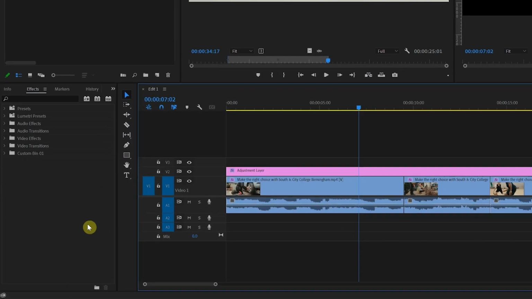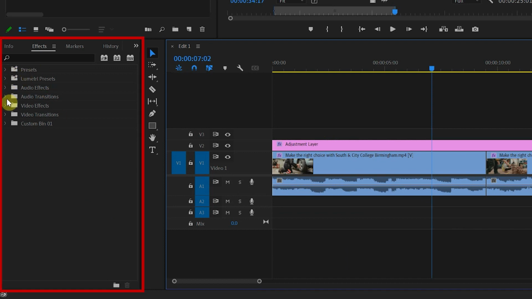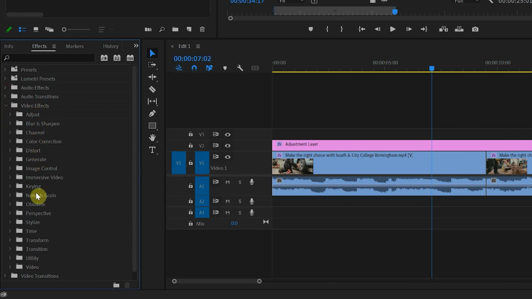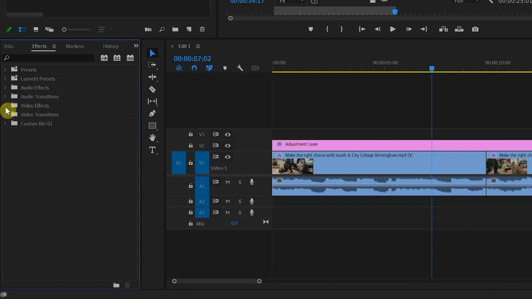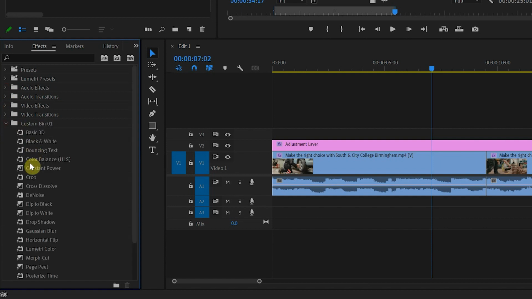The effects panel is where all the transitions and other effects are stored. Once we have found the effect we want, we can simply drag it onto the clip in the timeline. But finding an effect can sometimes take a while, especially if you can't remember the exact name of it. This is where custom bins come in.